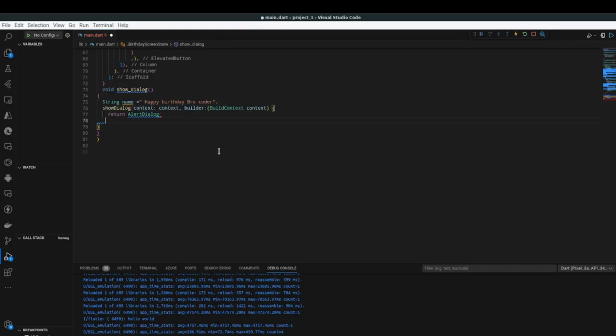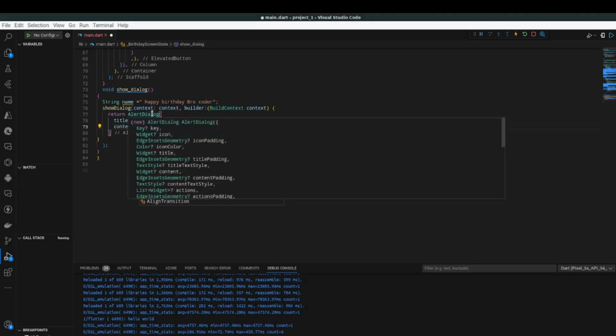So return alert dialog, then we have the enclosing, then we have another button. It's better you go in a serial format, or else you are prone to make small minor mistakes. So content, so this alert dialog, let's see what all it has. It has a widget for an icon, padding, color, title that we have already assigned, then it has content, then it has actions, which will take a list of widgets.